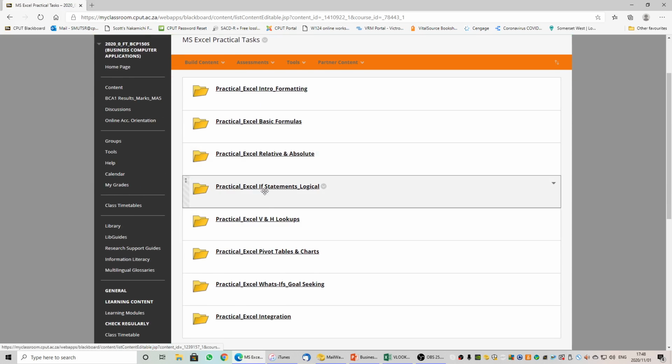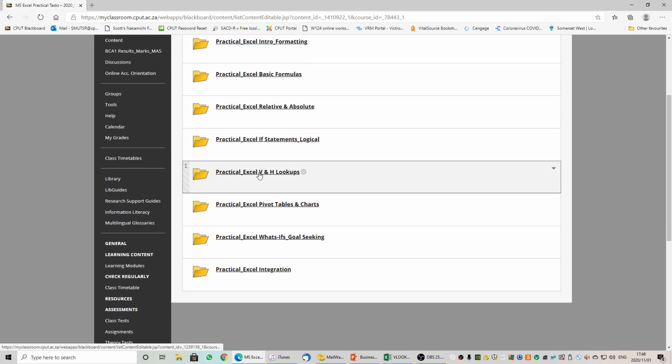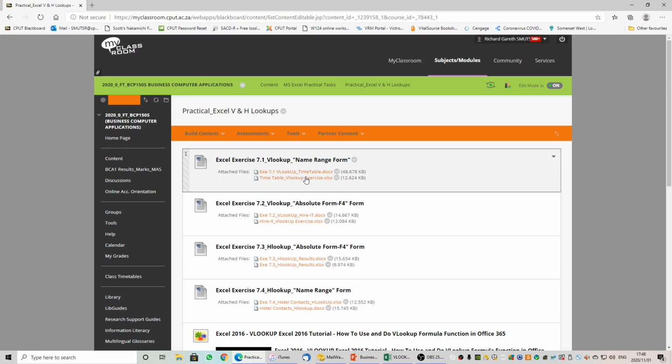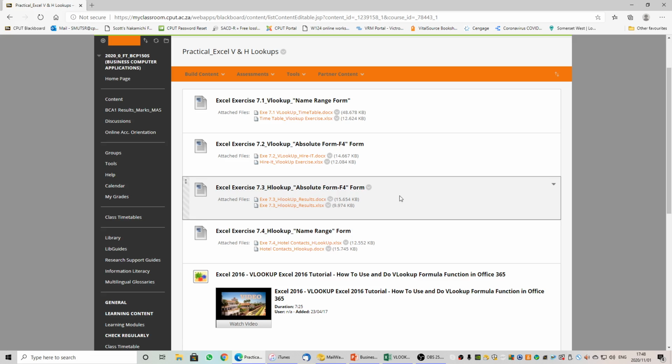We finished with our logical if statements, and today we are going to take a look at V and H lookups. I am going to do 2 videos for you, one for VLOOKUP and one for H lookup. We will begin with something called a VLOOKUP. If we go into the activities, there is 7.1 to 7.4. I am not going to do them all with you. That is me doing your work for you. So I am going to do 7.1 and I'm going to do 7.3 in order for you to understand how the VLOOKUP and how the H lookup works. 7.2 and 7.4 is for you to attempt on your own.